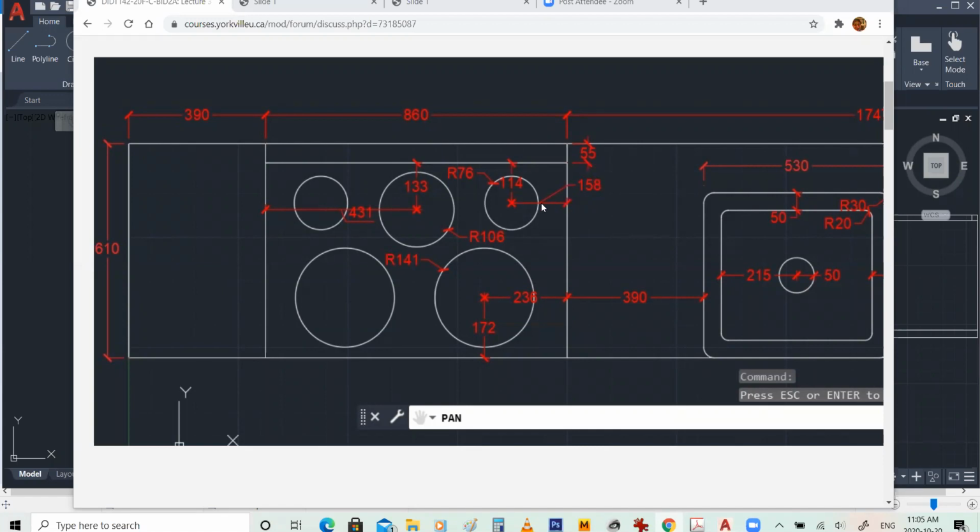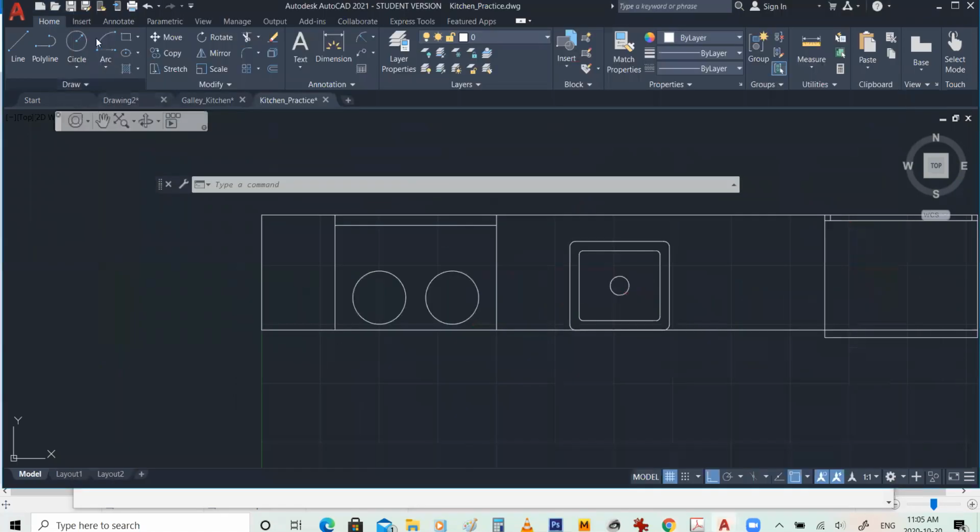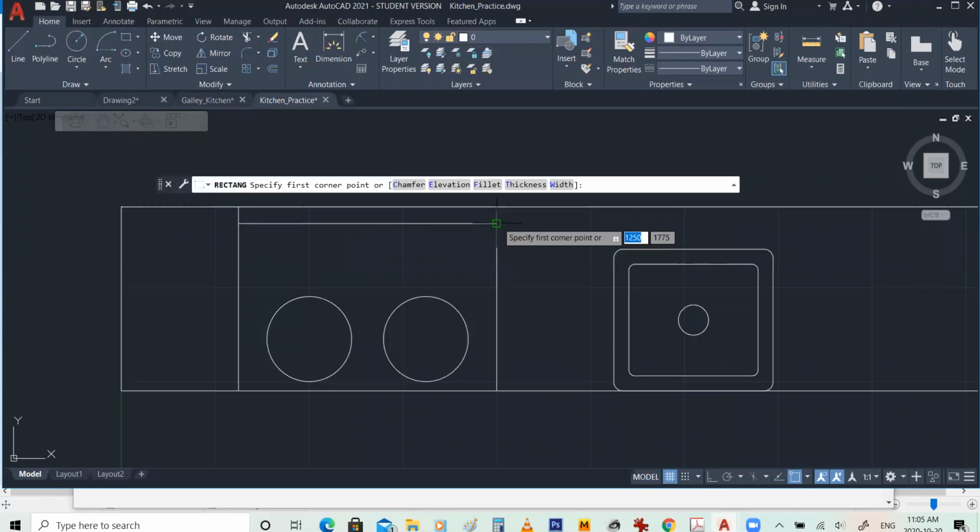So I have the circle center placed at a distance of 158 from this vertical line and 114 from this horizontal line. I'm going to use a rectangle as a guide, as we had seen down there. The rectangle is going to be 158 by 114. So let's do that. I'm going to click on the rectangle command, click here on this point and drag.